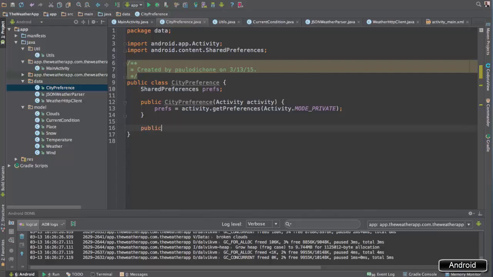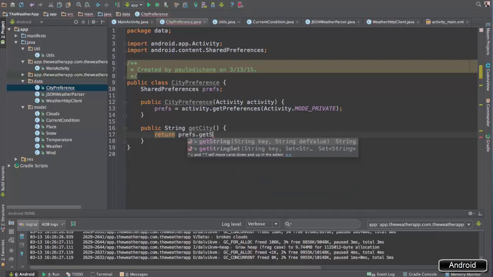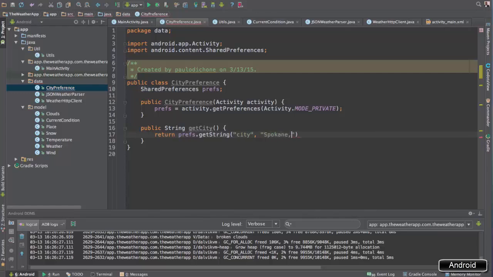Now, if the user has not chosen a city, we just return a default. So we're going to say here public String getCity. And all we need to do here is return our prefs.getString, and of course the key is going to be city, and for me here I'm just going to say Spokane, US as our default. Okay.